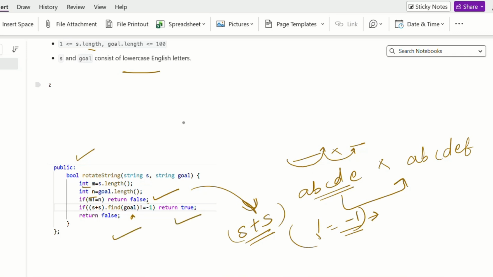Now, the time and space complexity. It is not taking any extra space apart from the new string, but for time complexity it uses find, so we need to see how much complexity find can take. Find will take n into m time complexity, where n is the length of one string and m is the length of the other string. So time complexity in this case will be big O of n into m, and space complexity will be big O of n. So yeah, thank you.